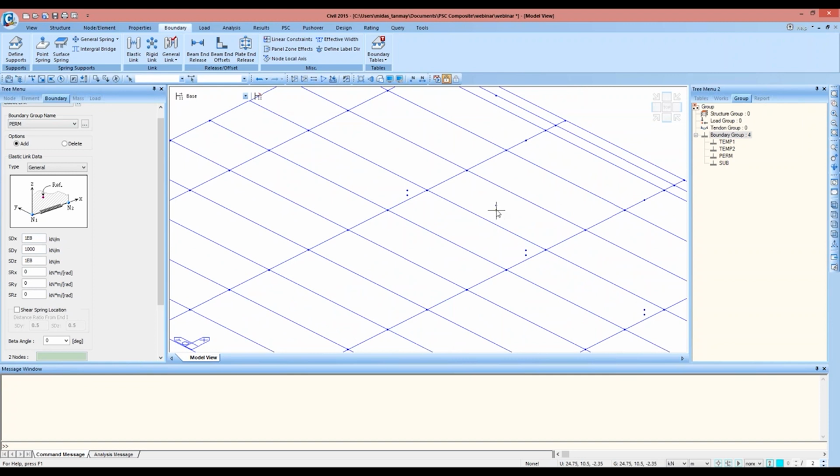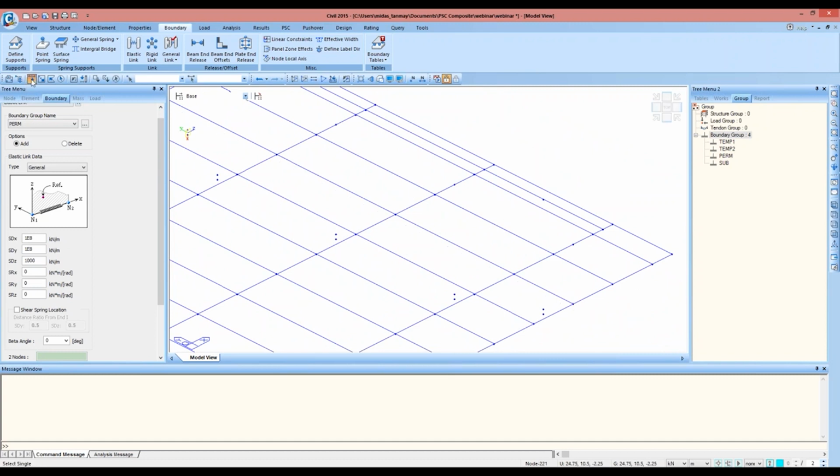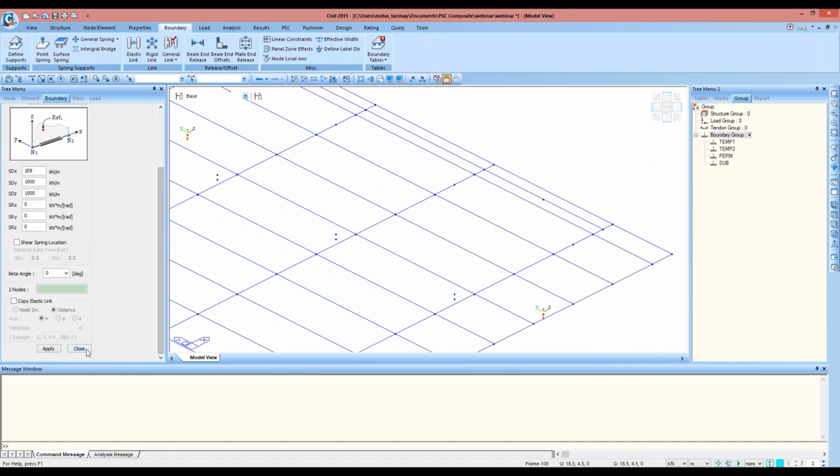So for this side, I'll allow the movement in the longitudinal direction. So make this as 1E8, this as 1000, and select the two nodes as this and this. And next, for these two nodes, here I'll be allowing the movement in the longitudinal as well as the transverse direction. So I'll select the two nodes as this and this and close.